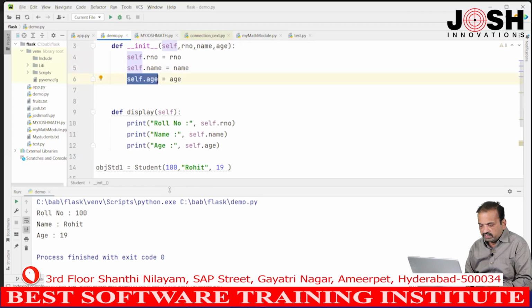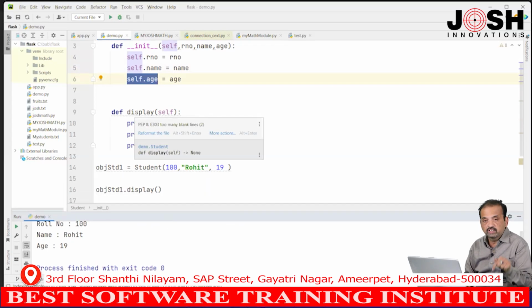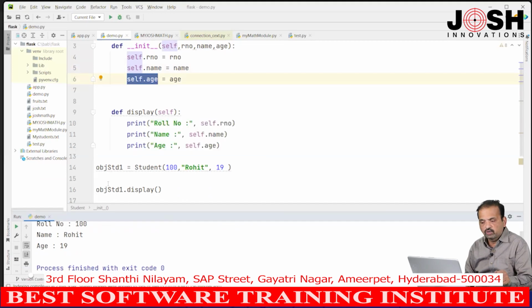And finally, we will call this display method. A normal method is called by using dot notation: object name dot method name or function name, display method. So, it will display the details of the student.